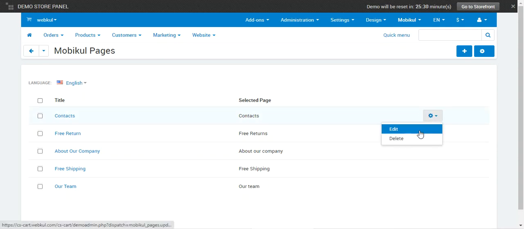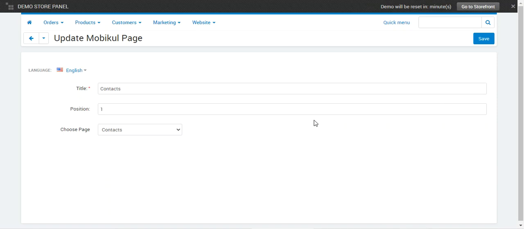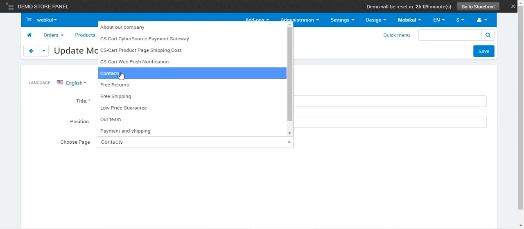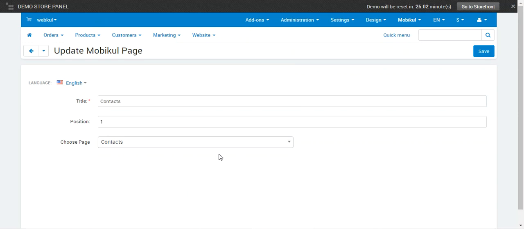To edit a page, you just need to tap on edit, and this would bring up the edit section. And here you need to set the title that would be visible within the other section on the mobile device when the customer swipes from left to right while using the CS Cart mobile application. The admin just needs to select the particular page for the contacts. So he has to create the pages as well, depending upon the option that he wants to provide, and then he has to tap on the save button.